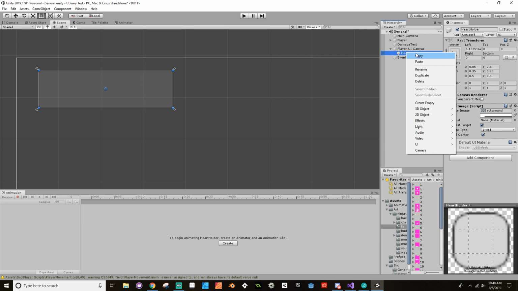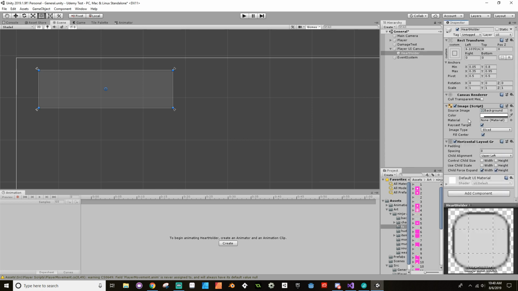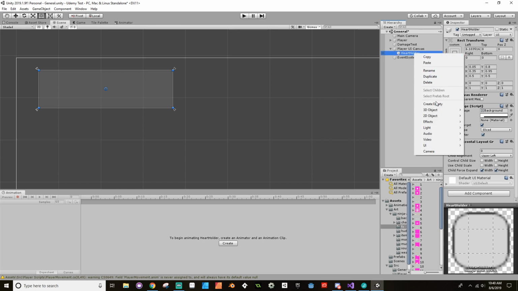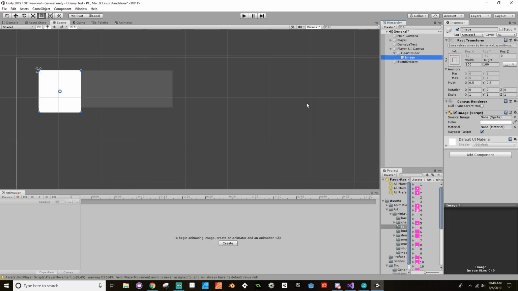And let's add a component to this. Let's add a horizontal layout group, and then let's add some children. Let's do UI image. I want this image to be 48 by 48, and let's make this a heart.